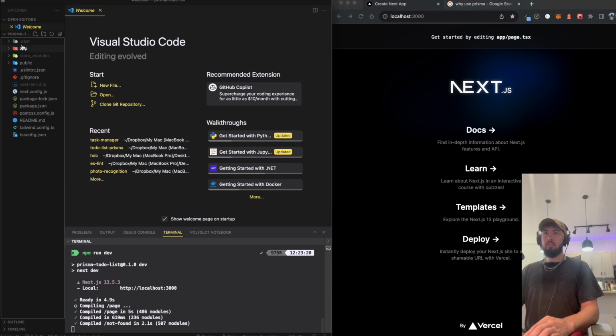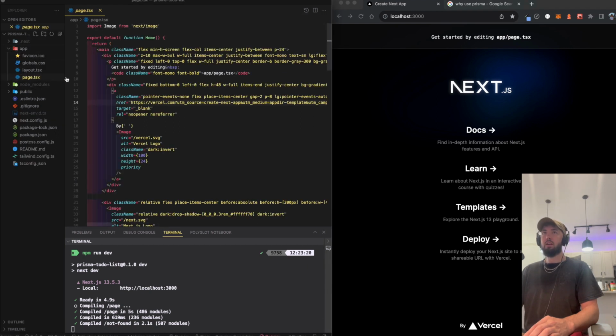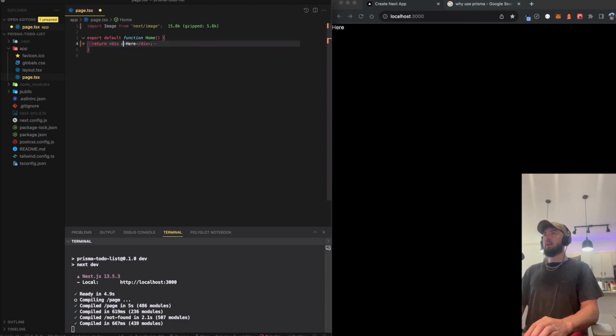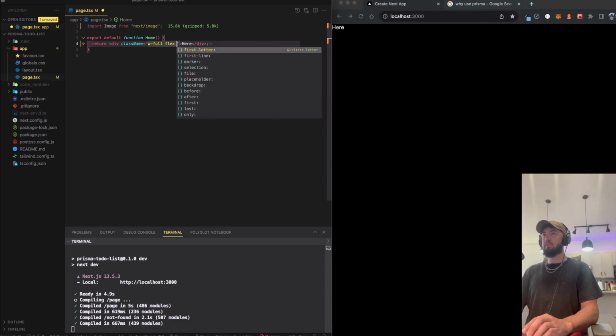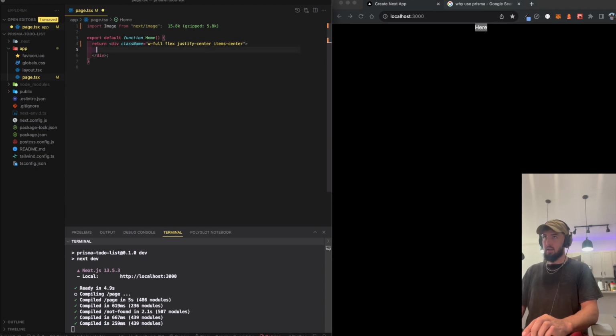But anyway, so let's kind of prep for this to-do list a little bit. We're going to go to our page in our app directory. Let me close all of this, and we're just going to build some divs. No problem here, and boom. So class name with full, we'll say flex, justify center, item center. And boom, now we're in the middle of this screen, just like that.